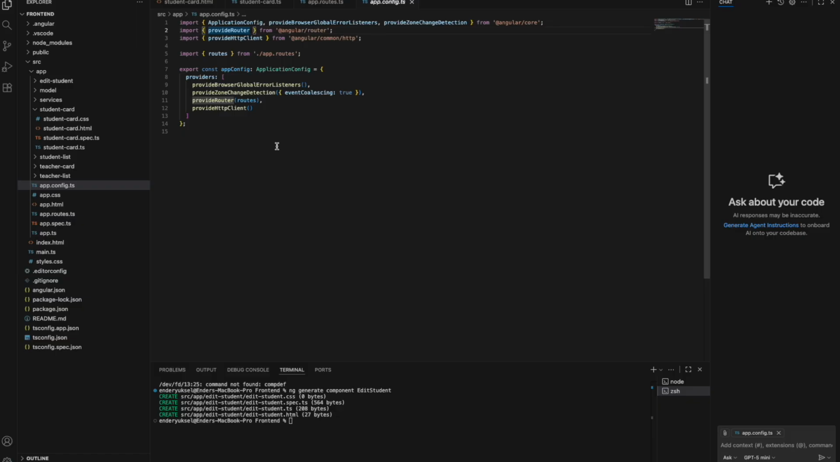global error listeners. They set up global error handling for uncaught errors, and they are catching errors that occur anywhere in the application. They also log errors to the console and help with the debugging.